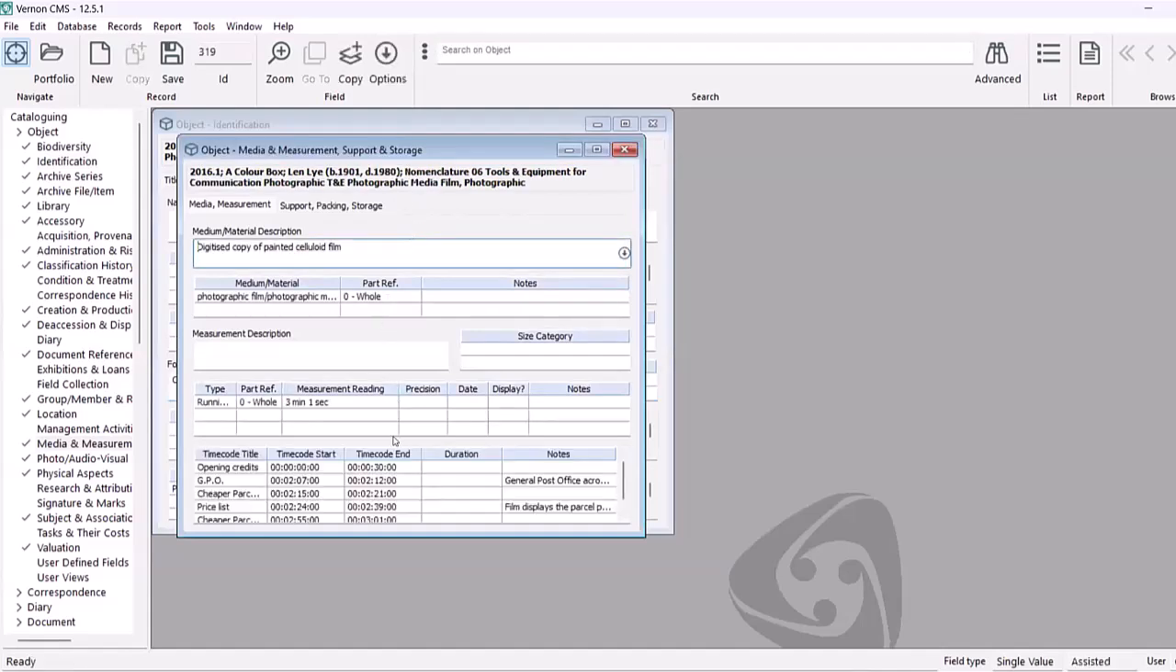So one of the things we have available on this page is the timecode table. If you're wanting to mark particular times within an audio or video recording where certain things happen, this is where you can do that. So each of those slots, we can describe a particular title that marks what's happening at that point in the movie. And then we can say the time period that it covers and any additional notes.